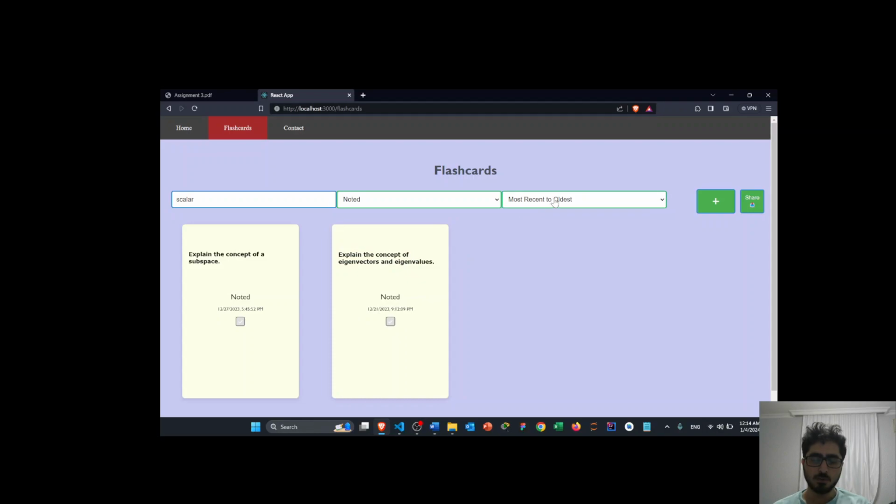So this is by default in most recent to oldest. This is created on 27 December, and this one is 21 December. So let's change it to oldest to most recent, and as you can see, they changed their places.